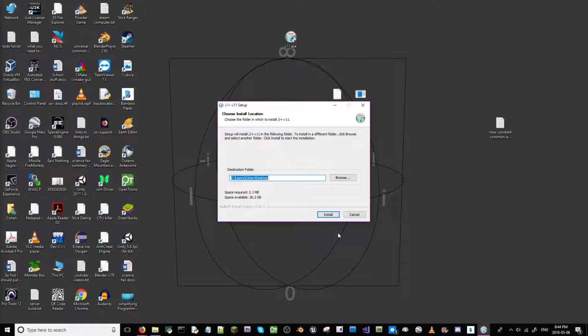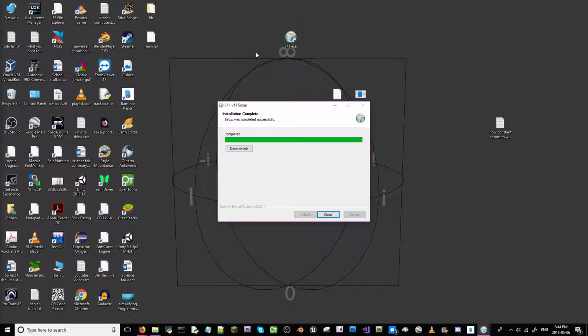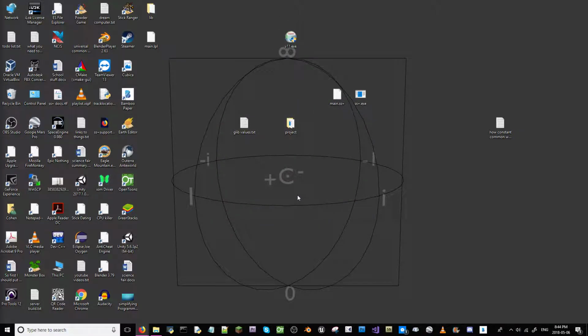So choose the folder to install to, and I'm just going to put it onto my desktop. By default, it puts it in the location of your installer. A few files have actually popped up throughout the desktop: main.ssplus.exe, main.lpl, and lib. Yes, that is it. Okay.